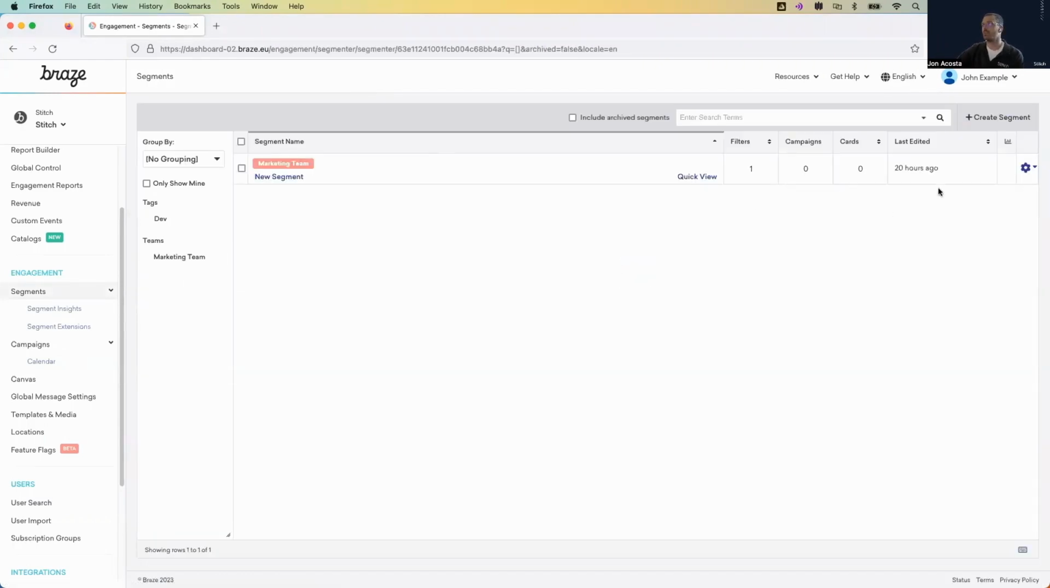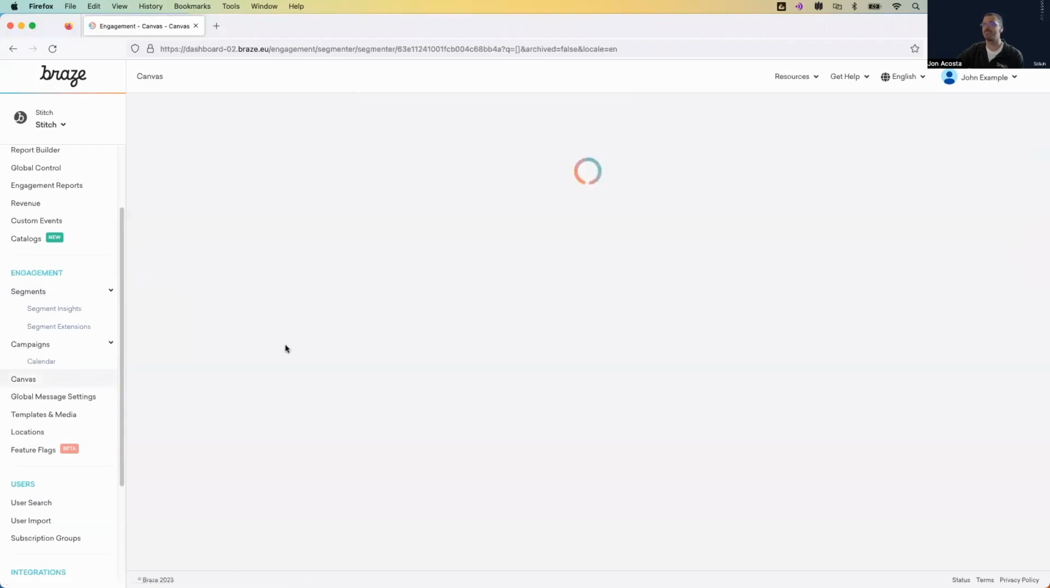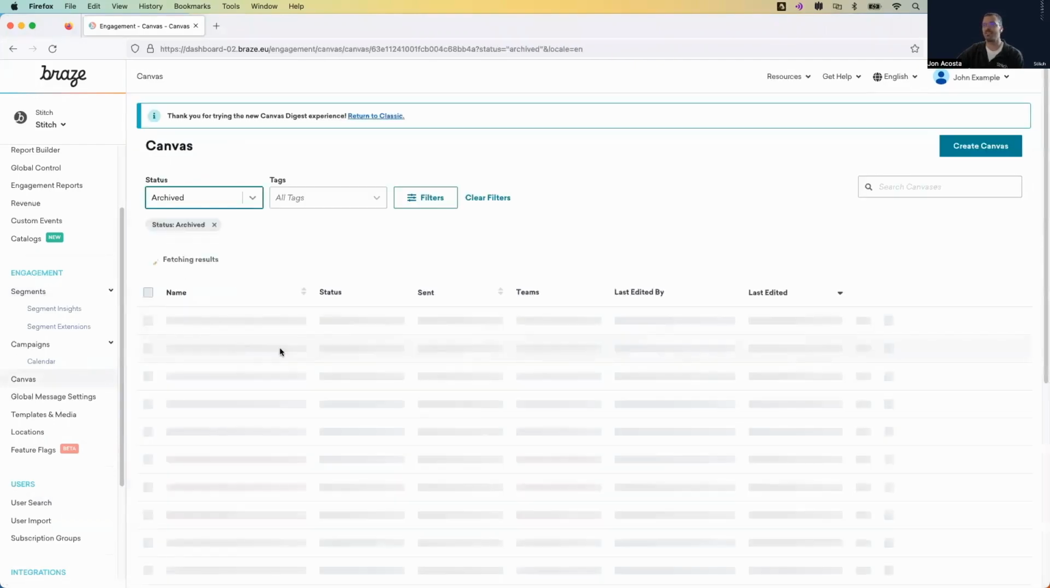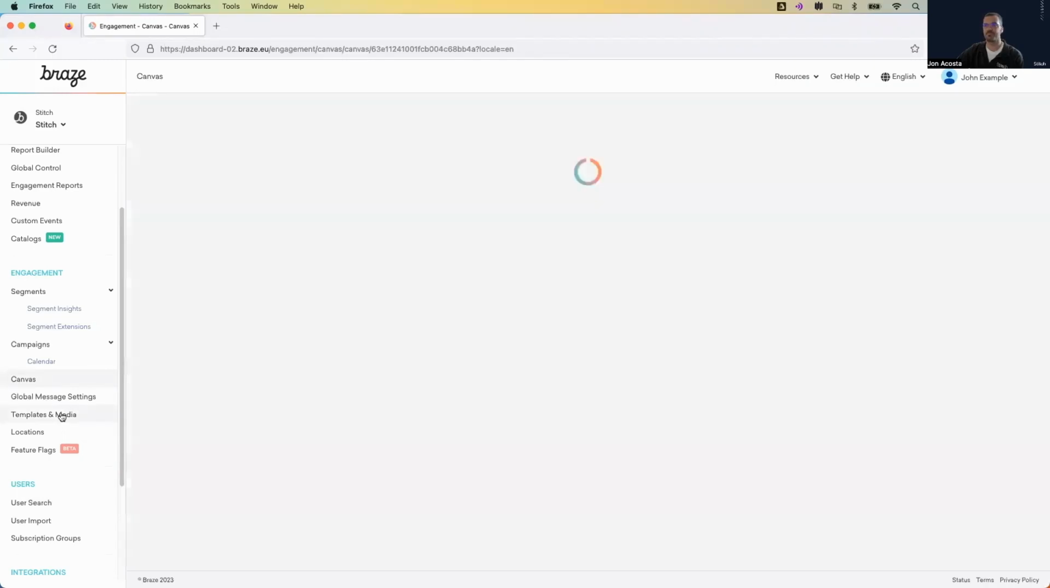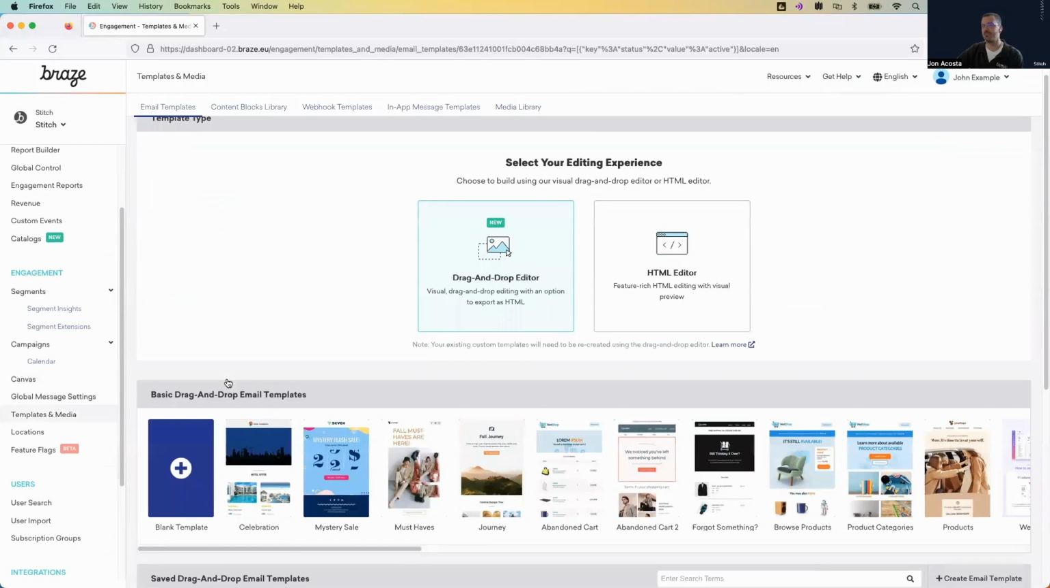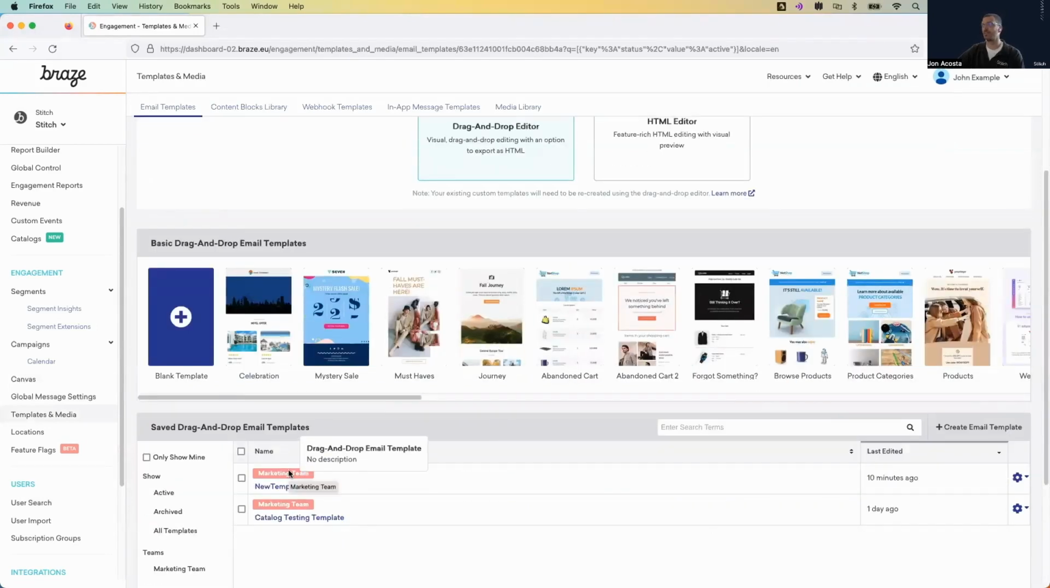And now when I go as this fictional user into segments, I can only access and see those segments that are tagged with the marketing team. And that also applies to, again, canvases. So if I go into canvases, I can only see those items that are tagged for the marketing team. And again, templates and media as well. And so this actually really allows you to limit what access individual teams have so that they don't interfere with each other and they don't send the wrong content or to the wrong teams, right? Since segments can be limited.